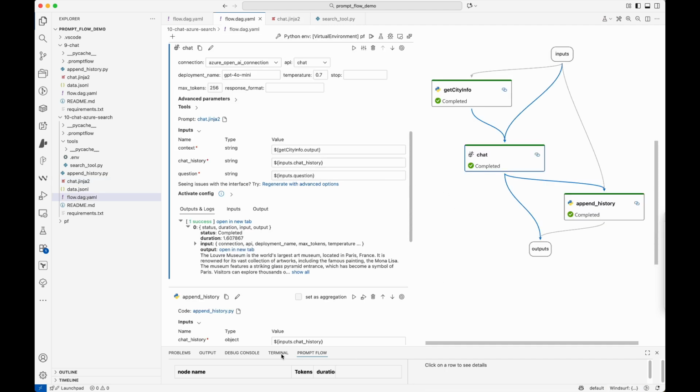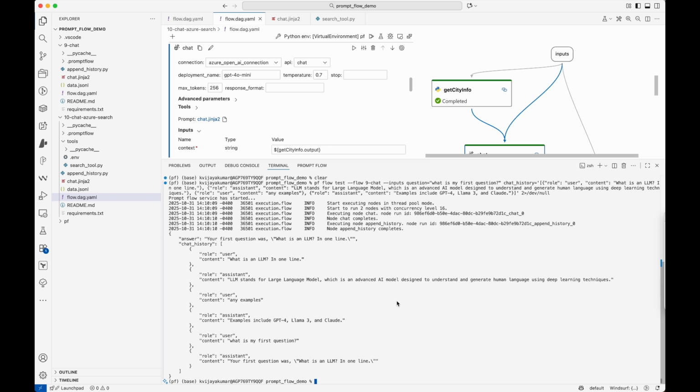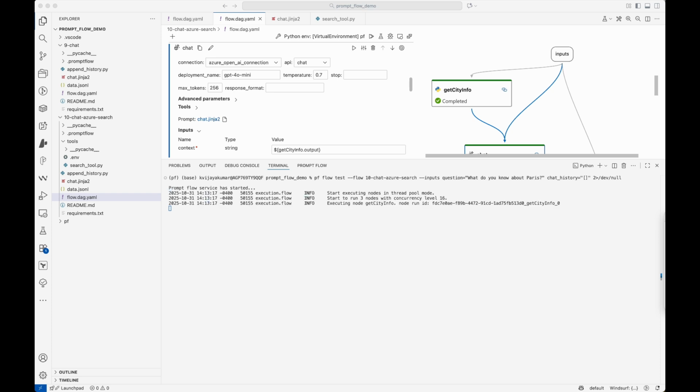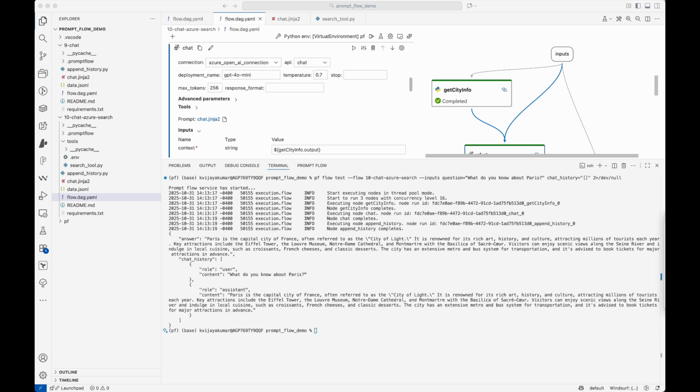Now let me go ahead and run the flow here. Let me clear this console, and ask my first question. In this case I will ask, hey, what do you know about Paris? There is no history, right? I just asked the very first question here. Now it is going to start and respond back to me with some information.